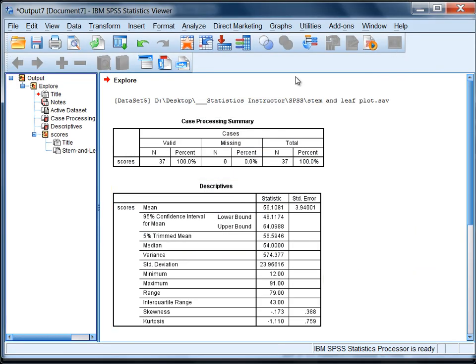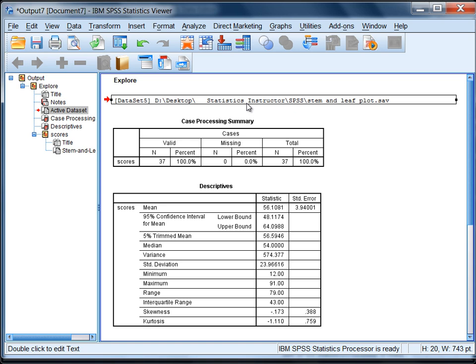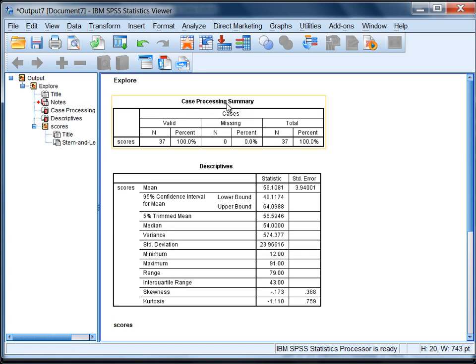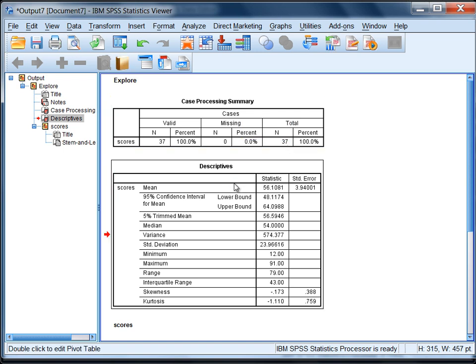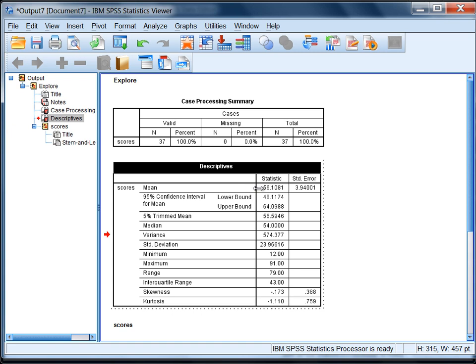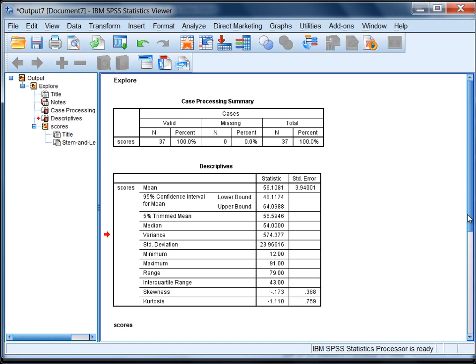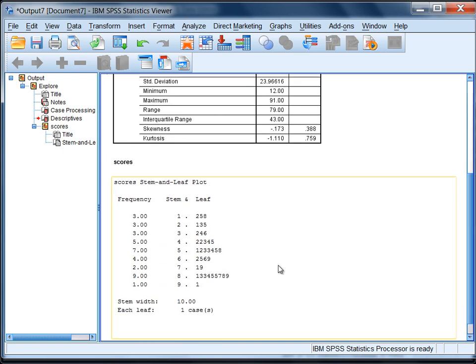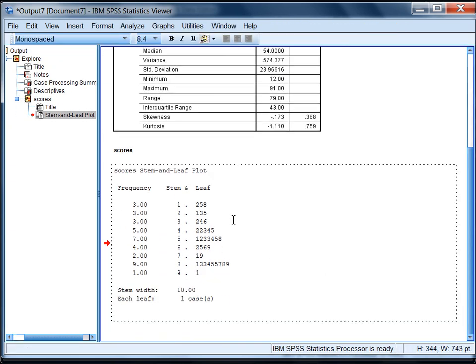The output opens, and in the output we have a case processing summary table, which just tells us that all 37 values were valid. And then in descriptives, we get a lot of descriptive information, including the mean, median, variance, standard deviation, and so forth, just to name a few examples. But if we go down here to our last table of output, we have a stem and leaf plot. This is what we want for this tutorial.